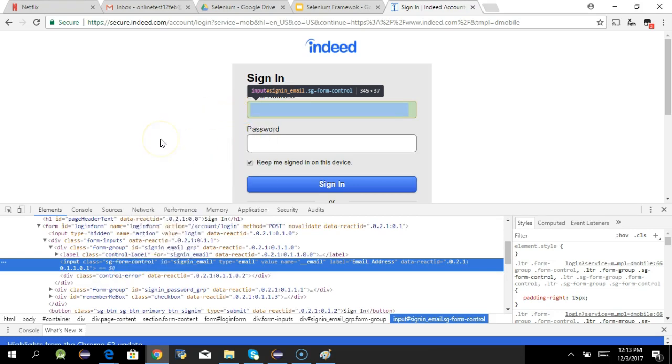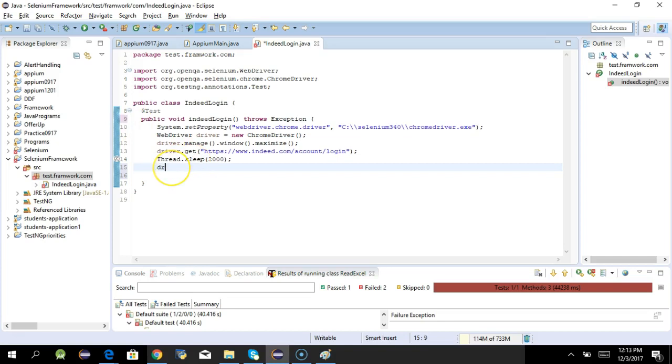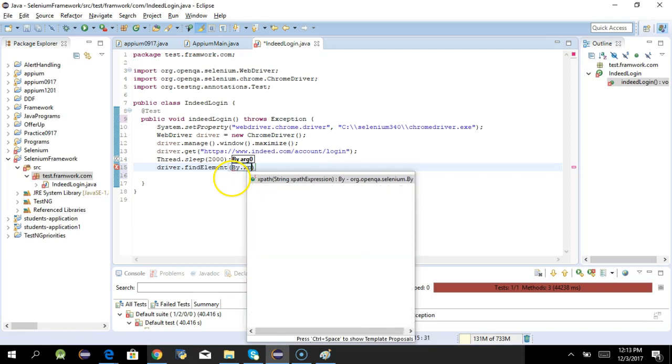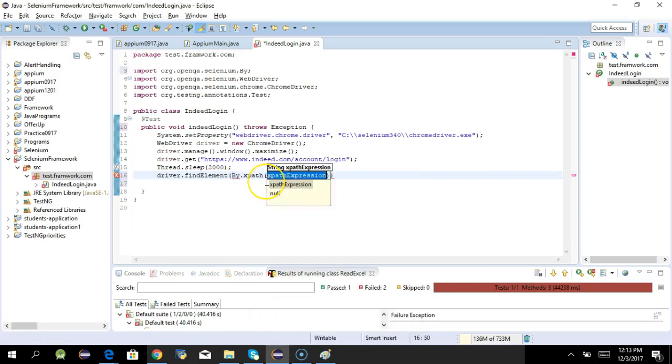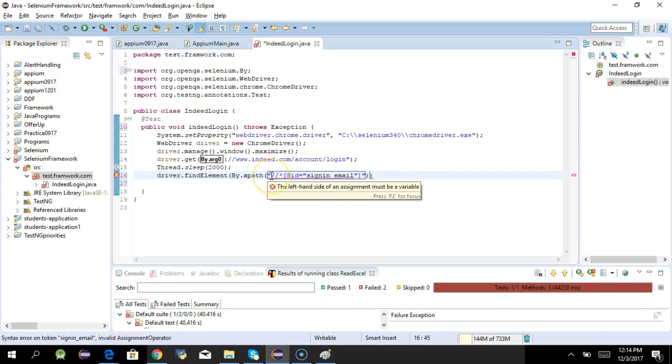Okay, now go back to your Selenium. So driver dot find element by dot XPath. So we'll find the element using XPath, and the XPath is already copied to the clipboard. Let's paste that here. So this is the XPath. Since we can't use double quotes inside double quotes, if we want to use that, we need to use this backslash. Okay, now that error is gone.